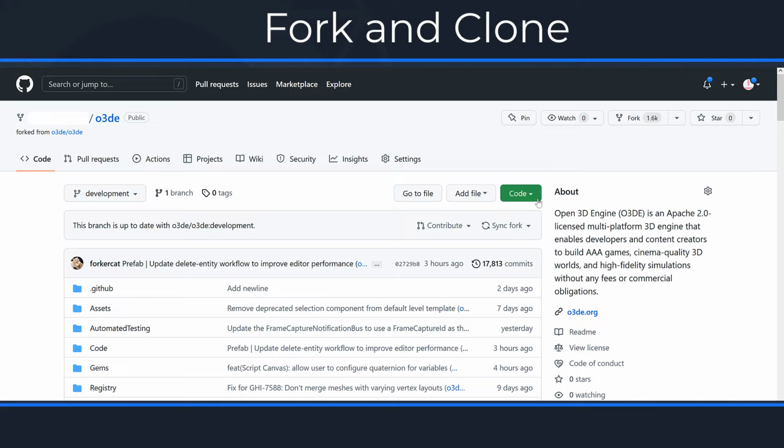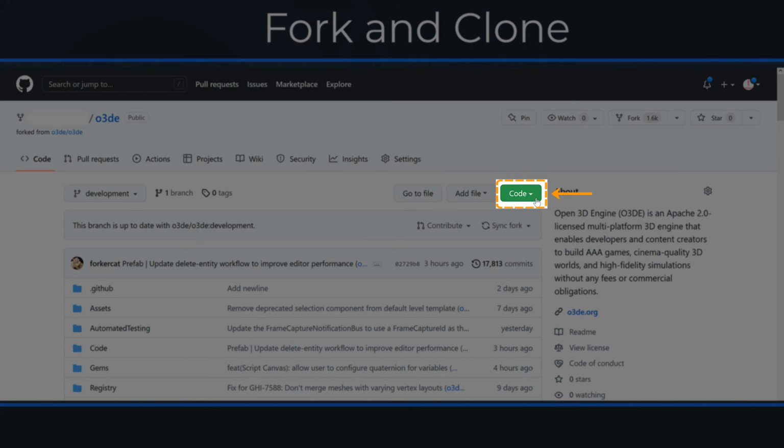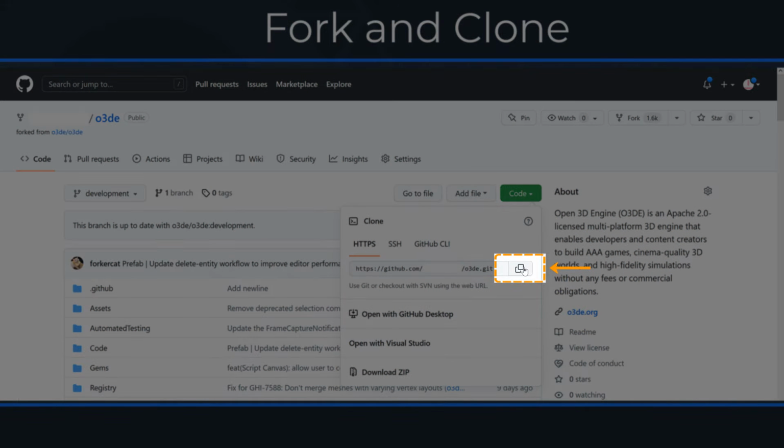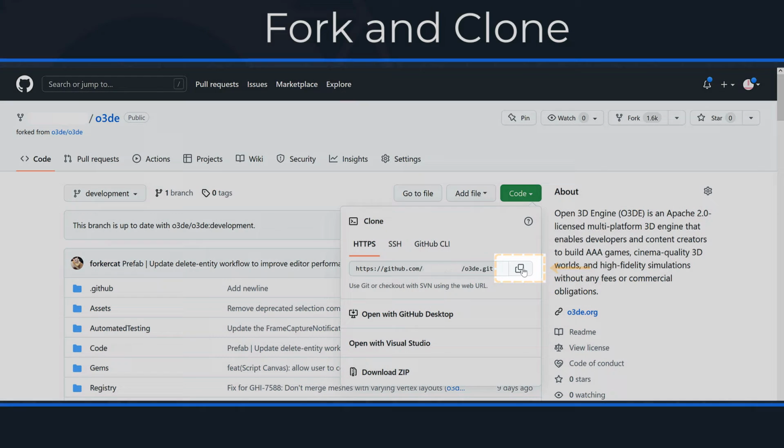Let's copy the link to this fork so that we can later clone the repo onto our PC. In the center of the page, click on the Code button. Then, within the clone pop-up window, under the HTTPS section, click on the copy icon. Now let's return to our command prompt to begin the cloning process.